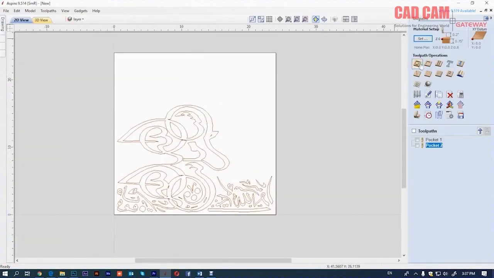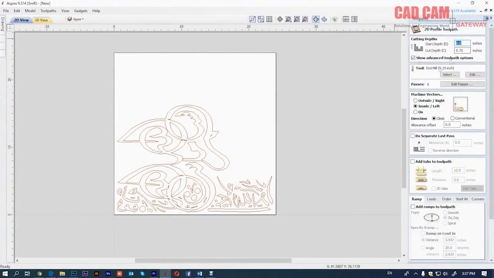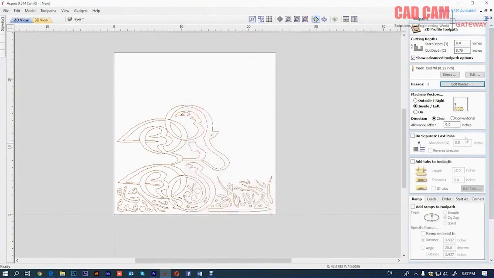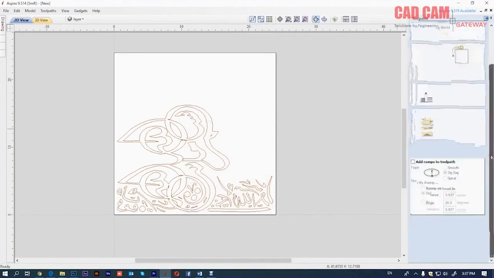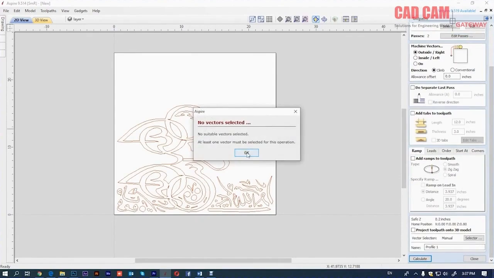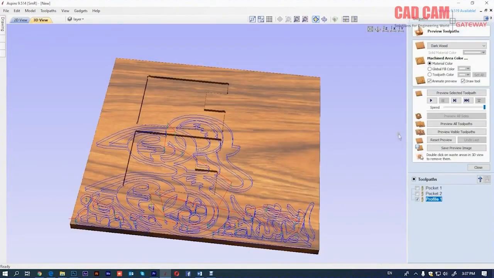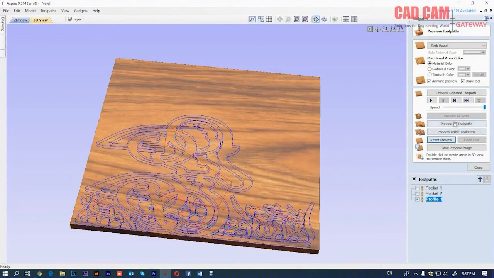If I take this for cutting, then as I said, the tool is already set at 0.25. I set the passes to 2. I click OK. And I set the cutting to the outside because I need the inside piece. There will also be cutting on the outside. Go ahead and calculate this. We are going to select the object, and then calculate it. As soon as you calculate it, reset the preview and preview it.